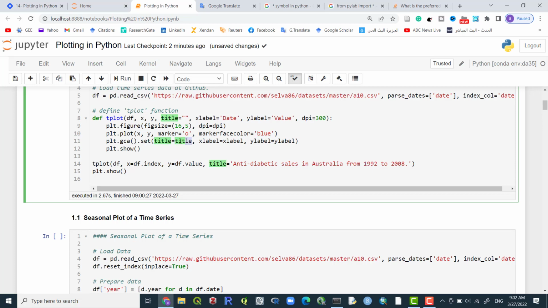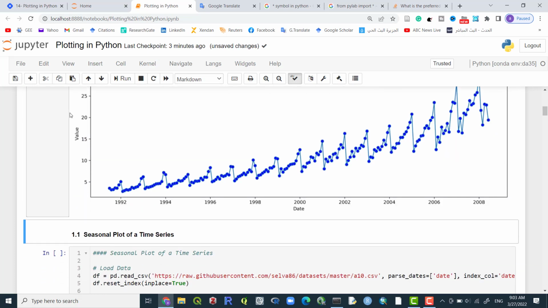plt.gca().set, title, xlab and ylab. xlab is date, ylab is value. Then we create tplot by using df, the data, x index from the data frame, y value from the data, then the title. After that, we use plt.show to display our result. That's one variable timeline from 1992 to 2008.